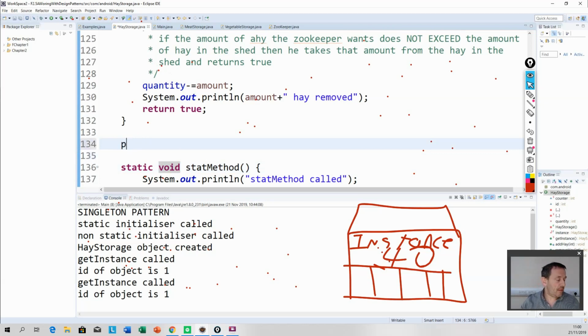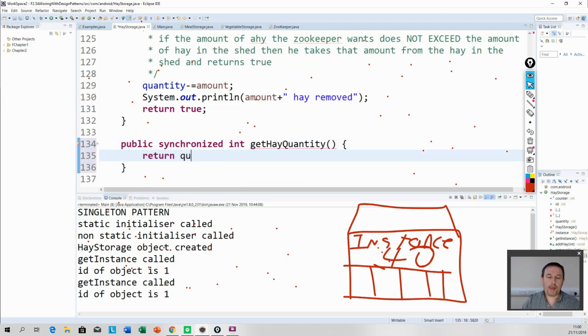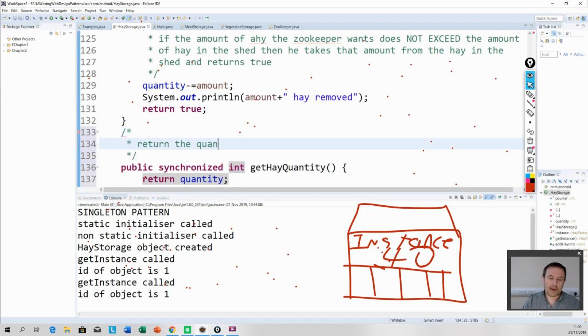So we create another method, public synchronized int get hay quantity. Okay, return quantity. Okay, so what is it? So this is going to return the quantity of hay in the store, in the hay storage object, or our shed, in our hay shed and zoo.